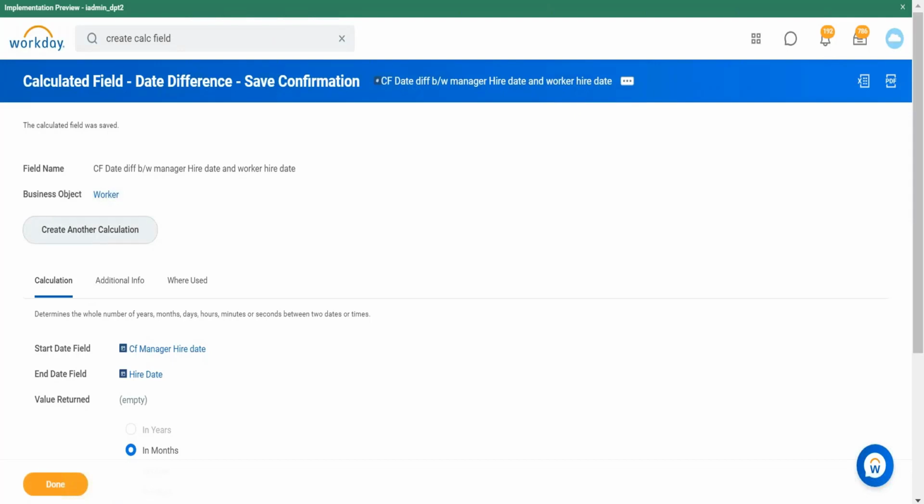Let me see if I have any finance-related one that I can help you with. Yeah, we can pull one. Company organization code on journal line maybe.